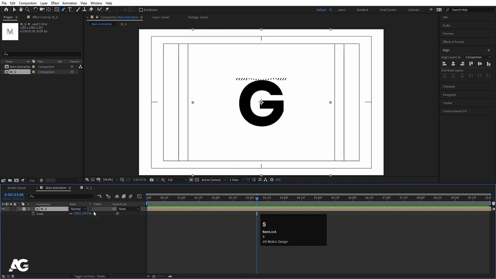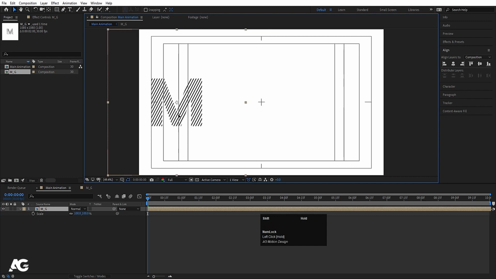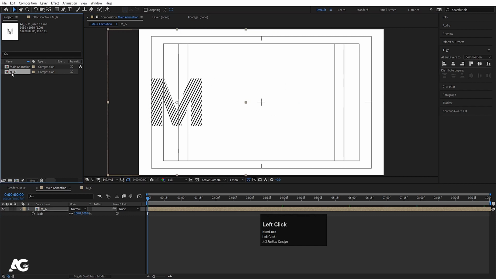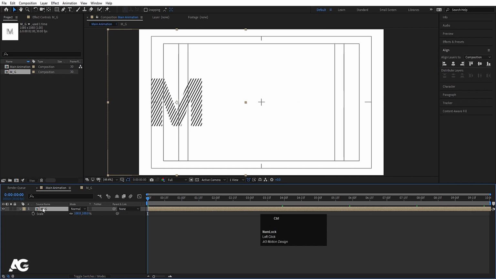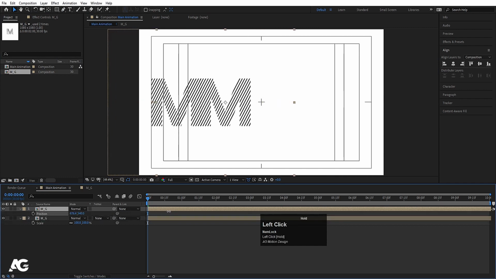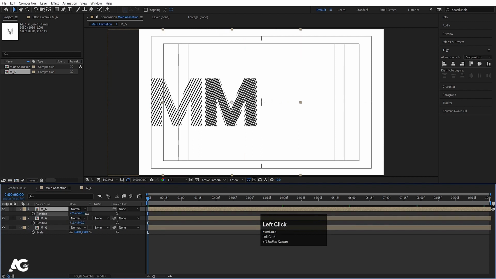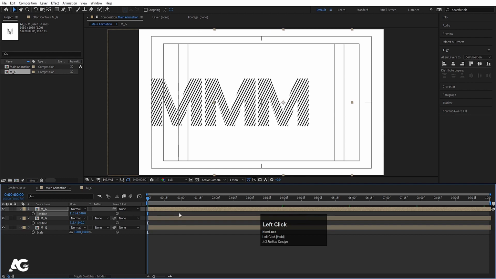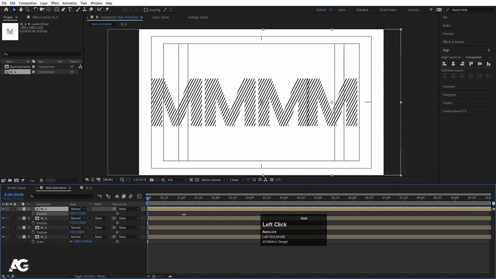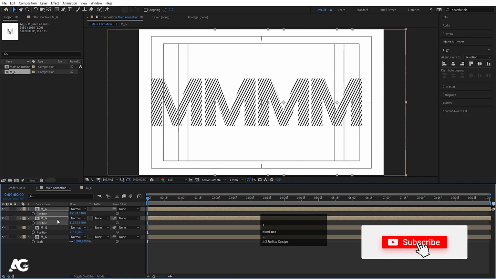Now select this, press S for scaling and scale it like this, or you can simply move this over here, press V. Let's move this over here. Now I'll select this M, or you can select this one already. So simply hit Ctrl D, press P, and let's move this over here. Hit Ctrl D, press P, and move this over here. Select this, hit Ctrl D, press P, and move this over here. Select both of them and let's move them over here.